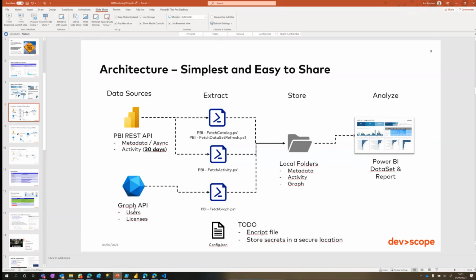So if you don't have the permissions and if you don't have a way to connect to a Graph API, you can skip that, and the Power BI report will work the same. And then we have 4 PowerShell scripts. So we have one PowerShell script to get the catalog and the metadata. We have one PowerShell script to get the activity. And we also have one PowerShell script to get the dataset refresh that somehow is failing because the report is not working. Then I store the data in a folder, in a file system.